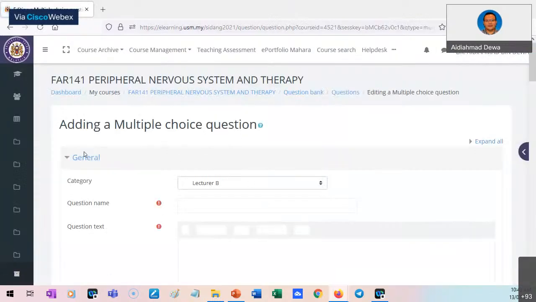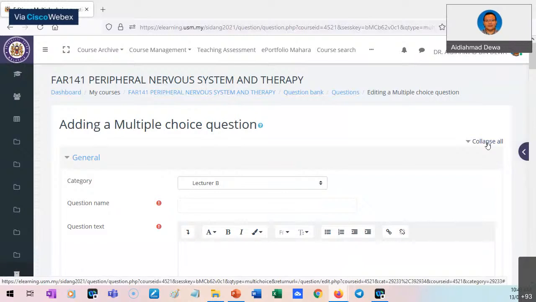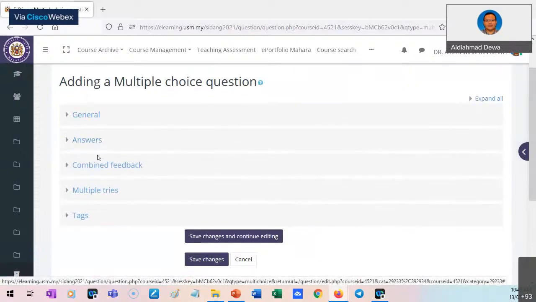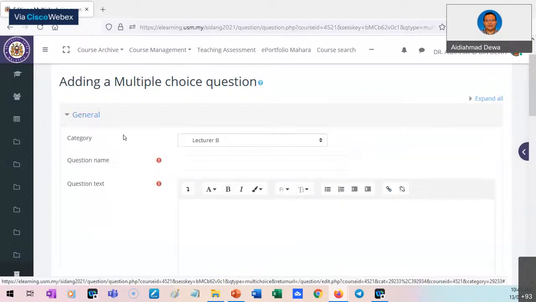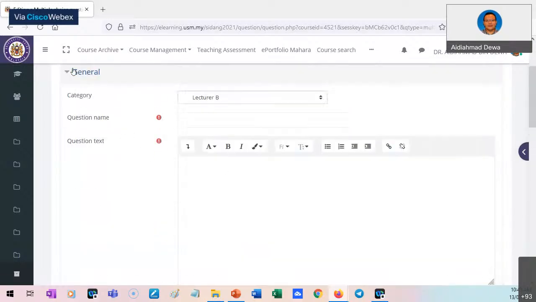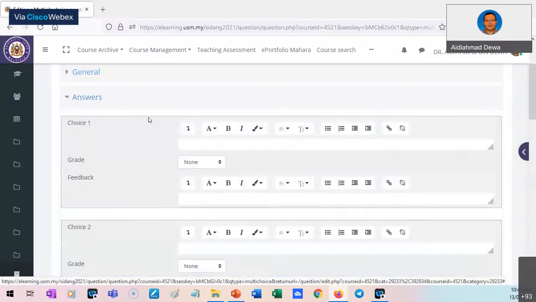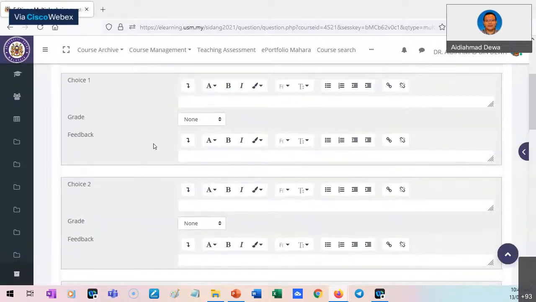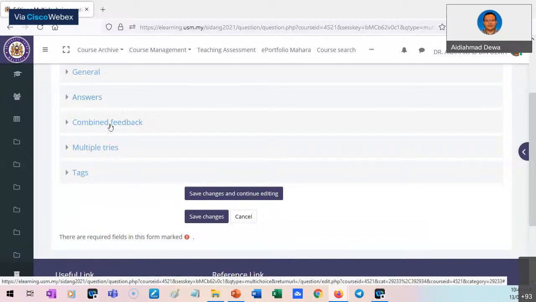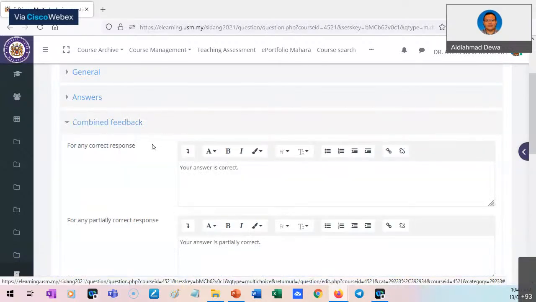So this will appear. All these options will appear: general, answer, combined feedback, multiple choice, and text. Don't worry about all these 5. The most important menus here will be general, then answers. This is where you tell the system what the answers are. And the rest, usually I don't bother with this.